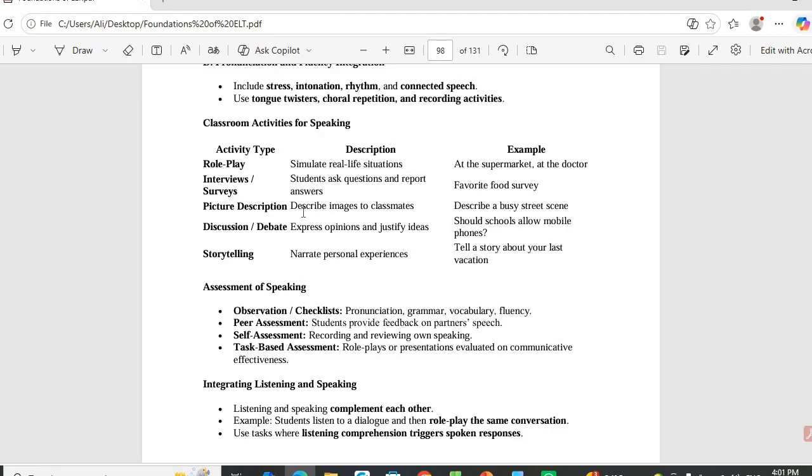How do you assess speaking? Observation checklist: pronunciation, grammar, vocabulary; you have a checklist, and then you assess based on it. Peer assessment: students provide feedback on a partner's speech. Self-assessment: recording and reviewing their own speaking. Task-based assessment: role plays or presentations evaluated on communicative effectiveness. This is how we assess speaking. As a teacher, you can follow one of them, and this will help you to evaluate the speaking of your students.